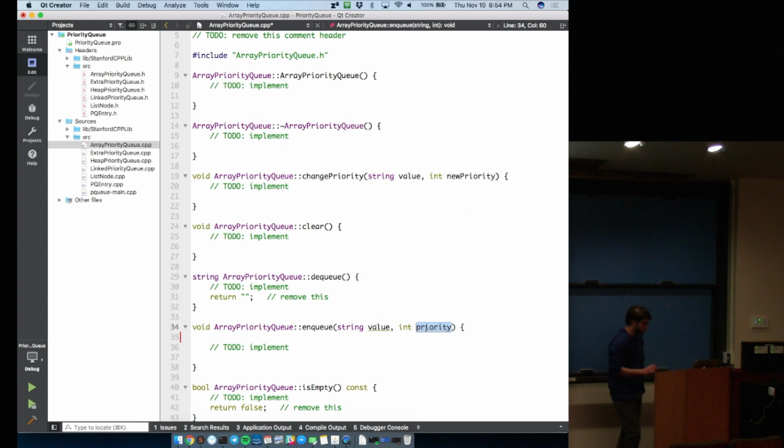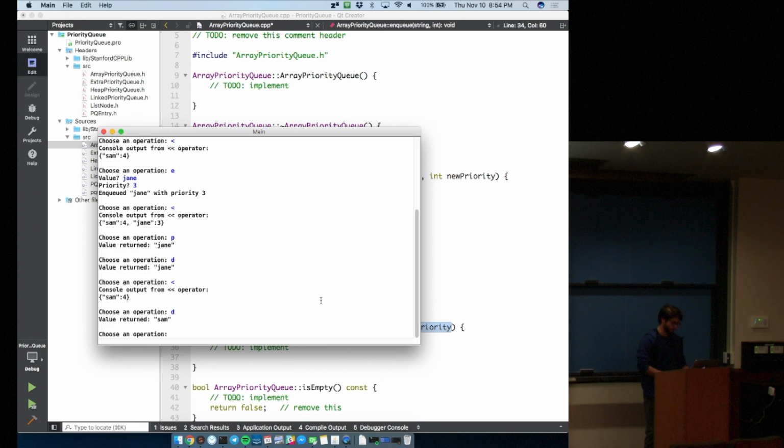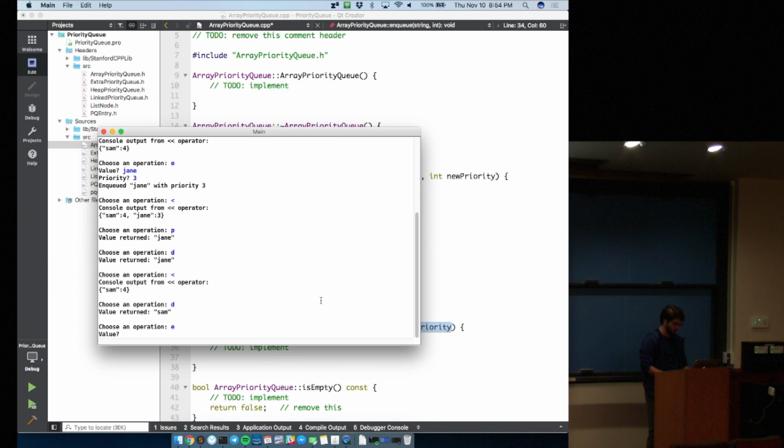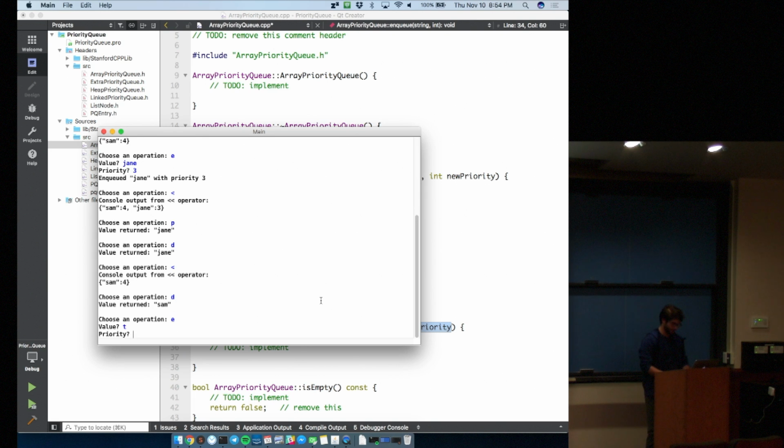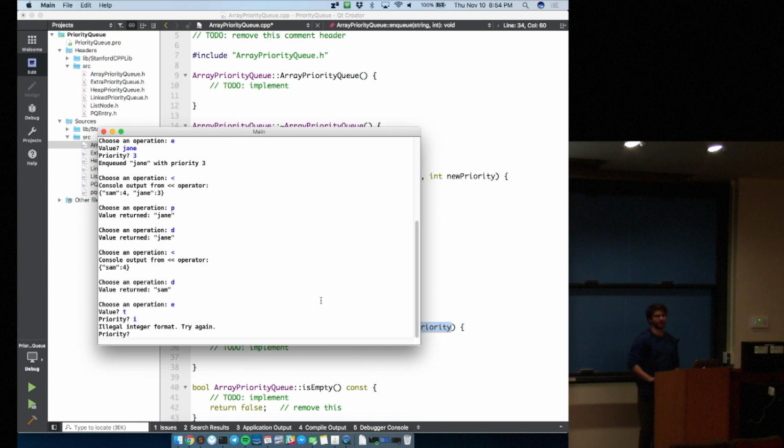If it passes a string, what do we do? If it passes in a string as your priority, I think that the program is smart about that. Let's try that out. Let's enqueue value t with priority I: illegal integer format. You don't need to worry about that. Awesome. Yep.